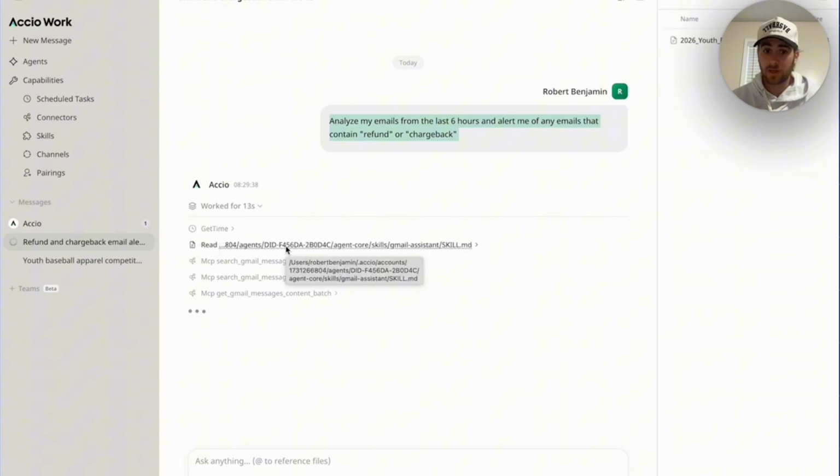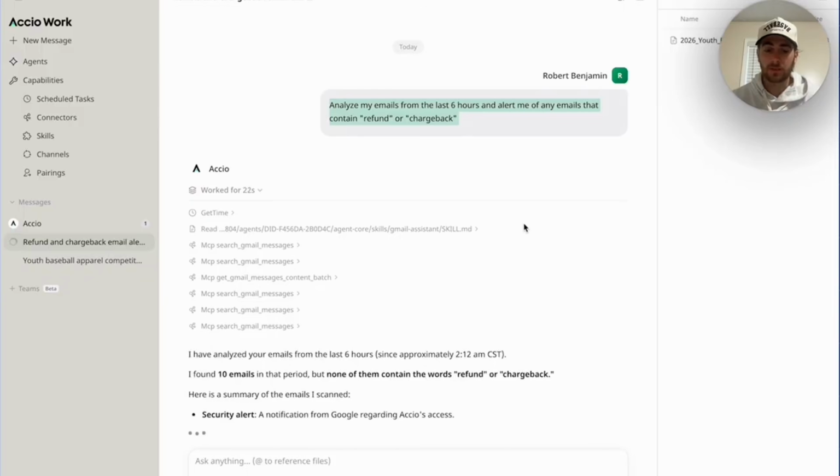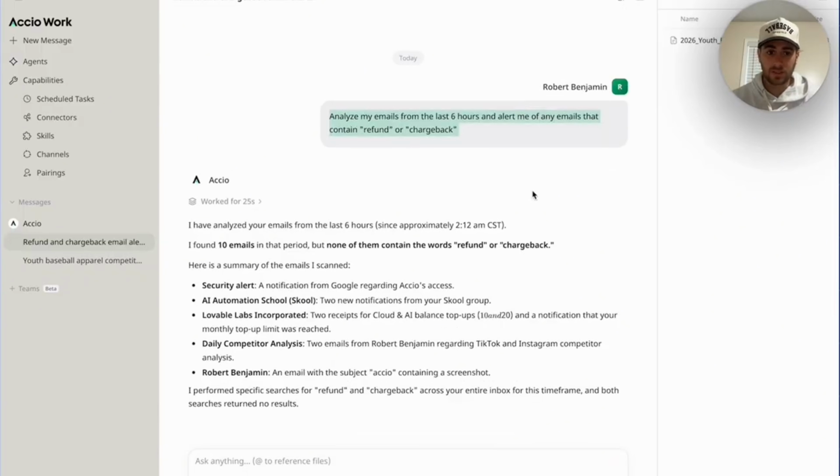It's opening up a skill that's going to be Gmail Assistant. We could see that it's going through the MCP and accessing my Gmail. It's now doing this in batches, and it's going to report back to me whether or not I have any emails. And we can see right here that there are 10 emails in this period, but none of them contain the word refund or chargeback. Here's a summary of the different emails that it went through and showed me right here.